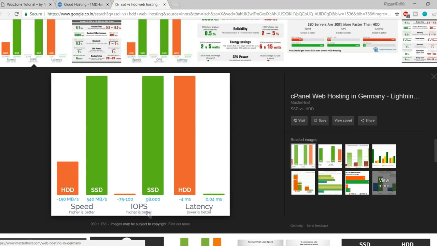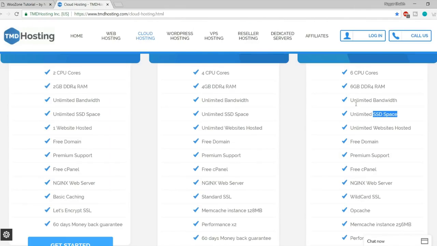Then the second one is IOPS. Again, it says higher is better, and you can see the difference is around 100 times. So in IOPS, SSD is 100 times better than the regular HDD. Then the latency, again it says lower is better, and you can see the difference is 100 times. So you get the idea. SSD is way faster and better in terms of performance than the regular HDD. Not only that you get SSD, you have unlimited SSD space. That is another amazing feature.